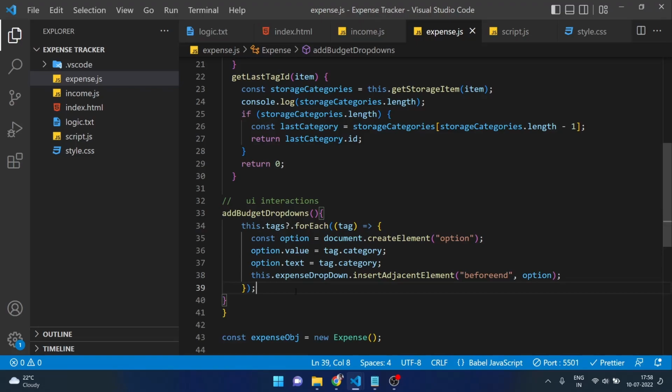We can use these lines of code. First of all, we will see if we have any categories or not. If we have, then we will go through each one of them and take out the category and put it as a value and text on an option, and we can insert this into our expense drop down HTML element. And for that, let us include it in the constructor.